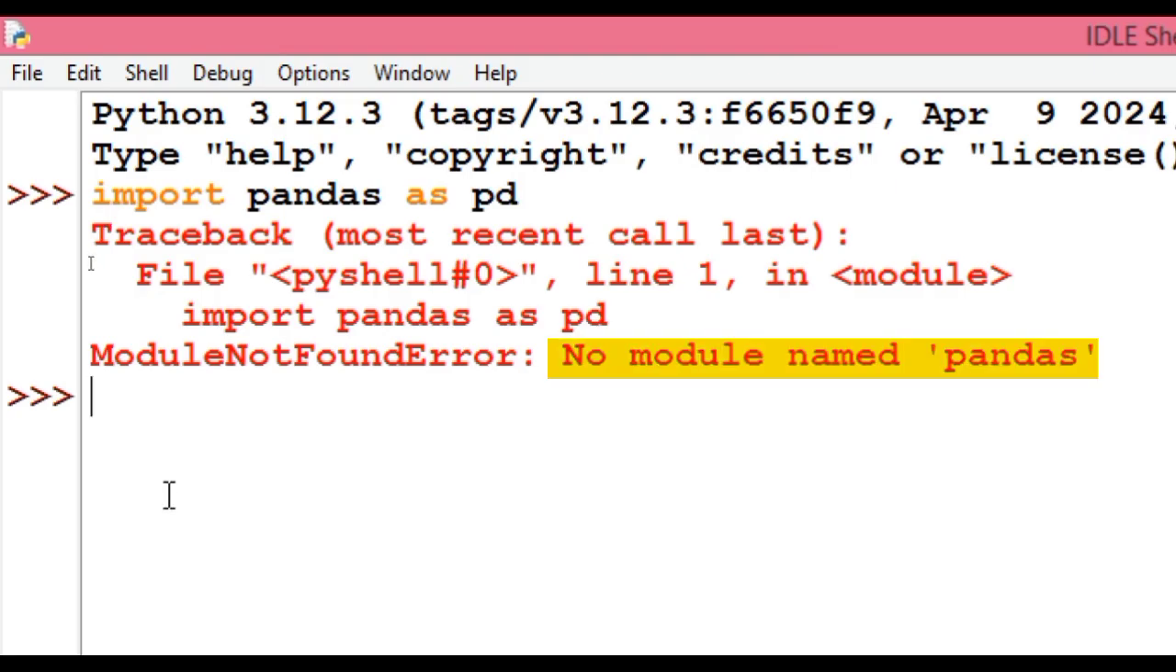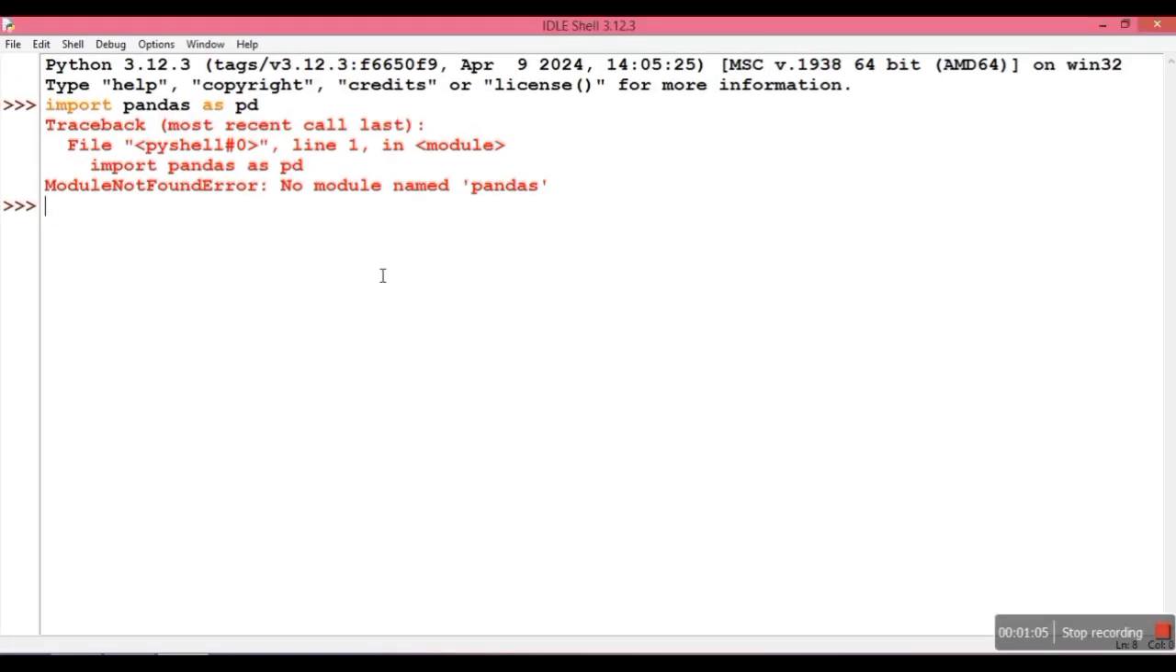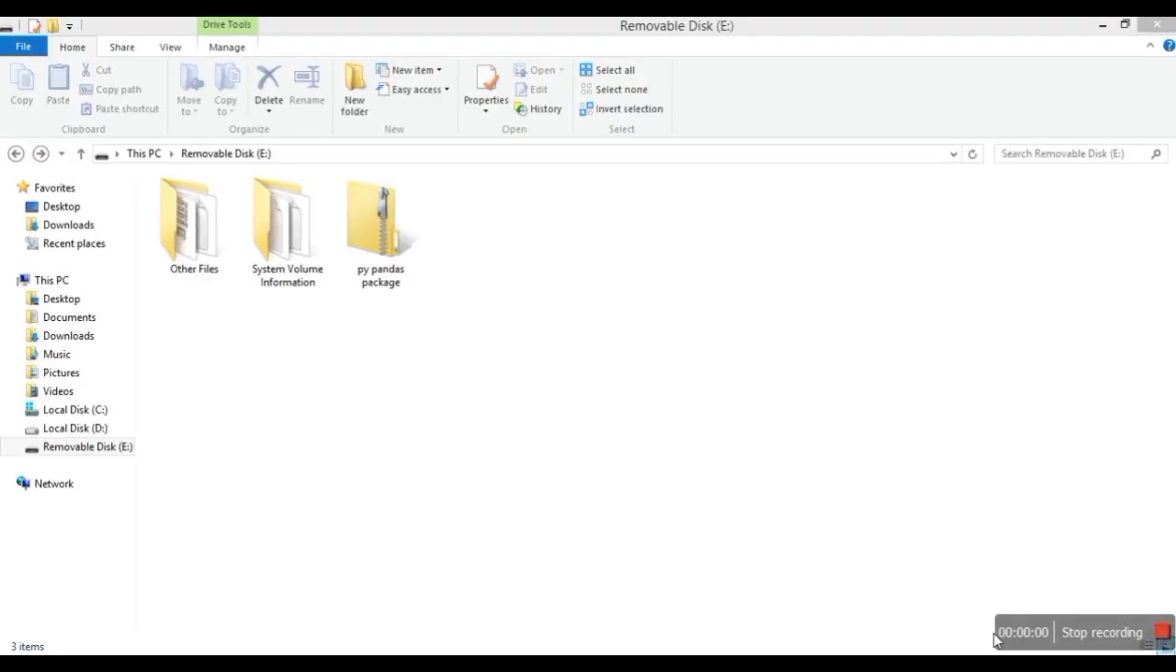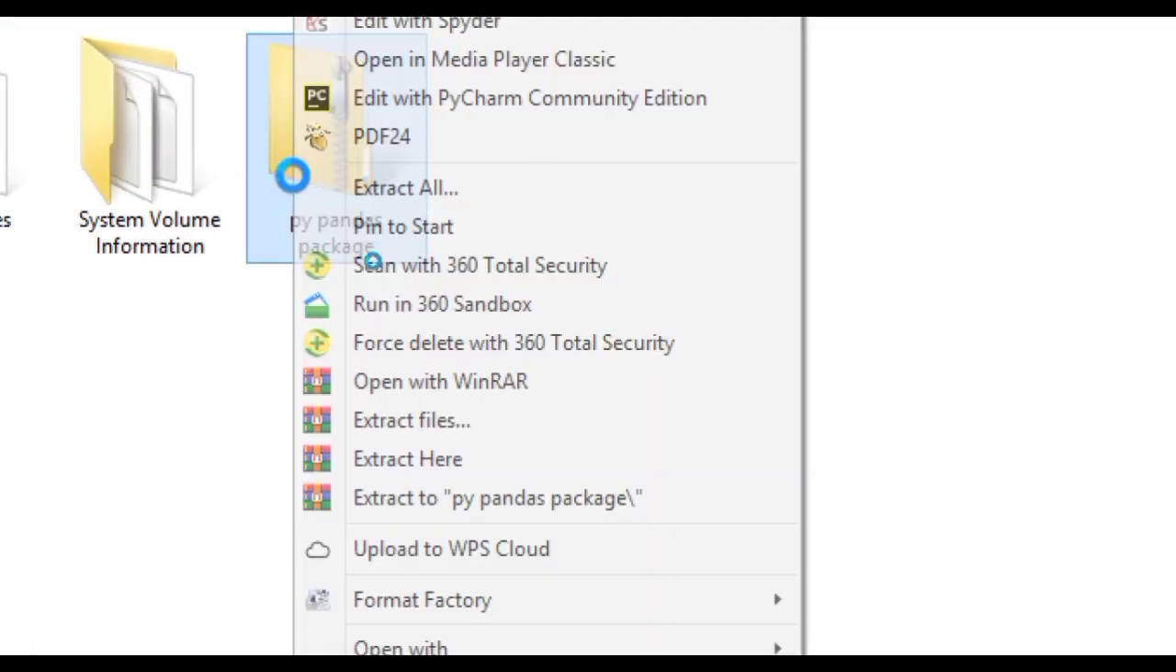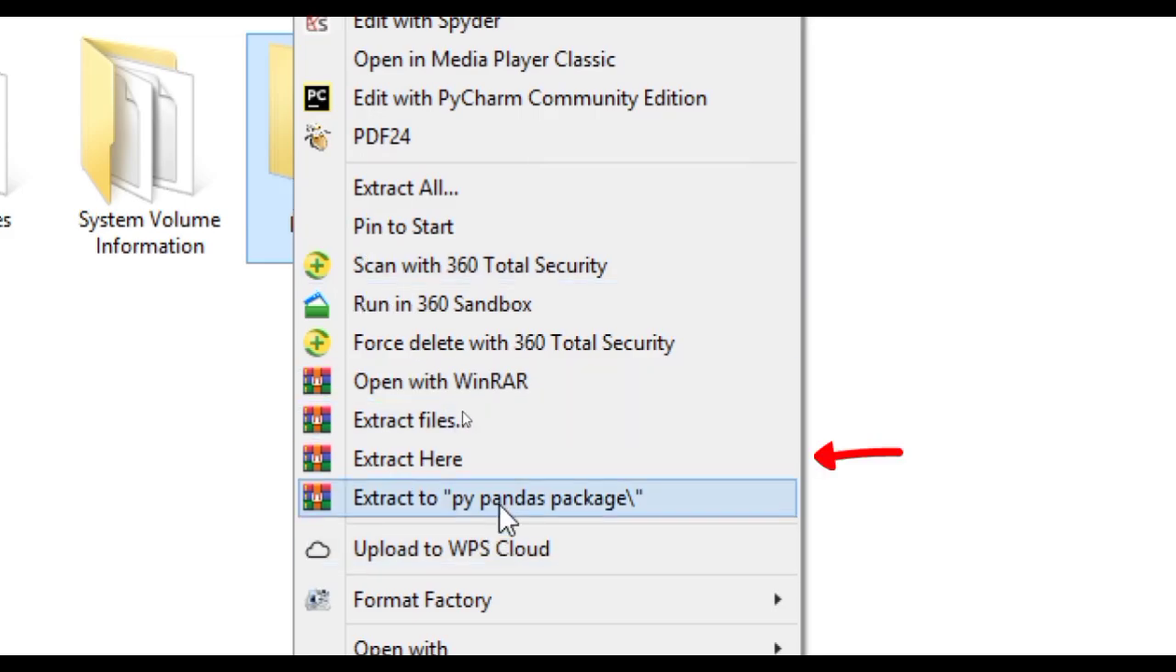As you can see, a message is flashing here: no module named pandas. Since we do not have the pandas library installed in our computer system, we are going to deal with this error. How are we going to deal with this? Let's find here. Go to the video description, you will find a link. After clicking on that link, you will find a pandas package as I am showing you here. Download and extract it here.